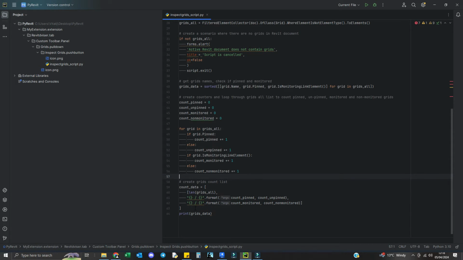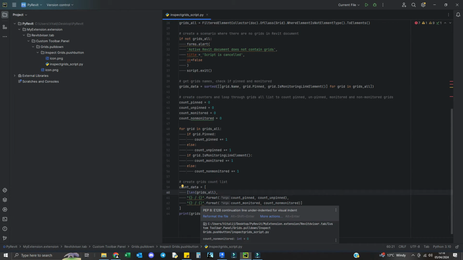Again, this is a list of sublists. Here I use len Python function and I apply it to grids all list, which counts total number of elements in a list. So that's what I want. I want total number of grids in a project. And here I use string format, where I place my counters into placeholders, which are represented by curly brackets. So I place these counters into placeholders. And because these counters are integers, they will be turned into strings, which is what I want. I mean, it will make sense when I print the table, but for now, let me print it just to check that I get no errors.